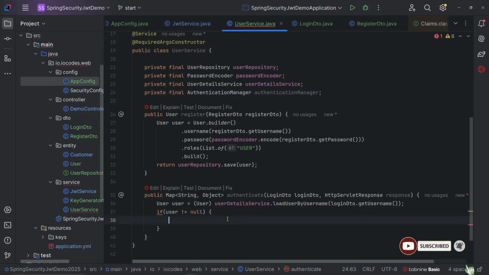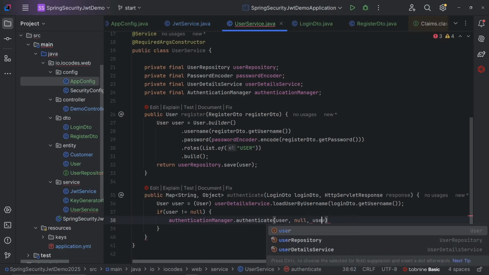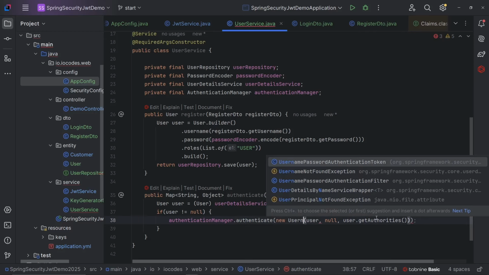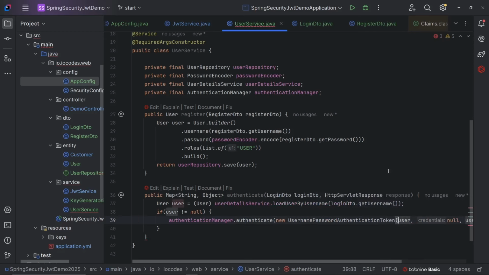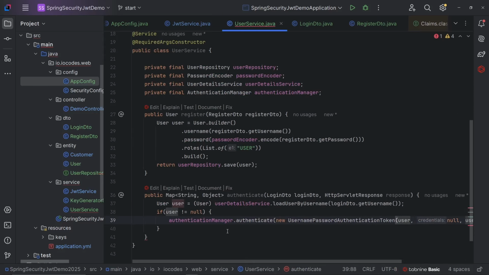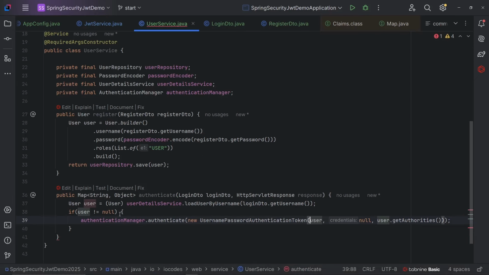So right here, we would go ahead now and simply authenticate this user, passing our user. The credentials should be null, and the next thing should be our user.getAuthority. So right here, I'll have to wrap it inside of a new username password authentication object. So this should be new UsernamePasswordAuthenticationToken. Okay, that's correct. This way we are authenticating the user. So I'll have to collapse this just to give a much wider view of the content.